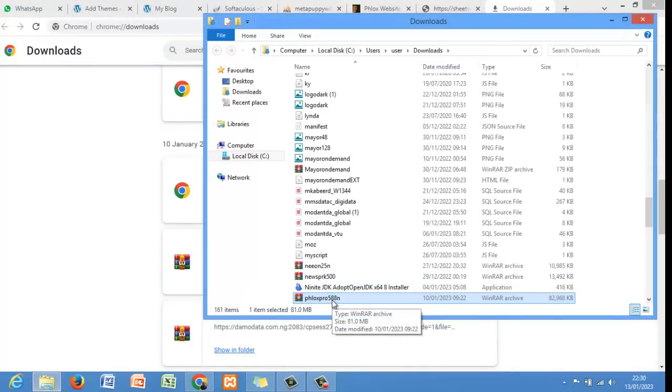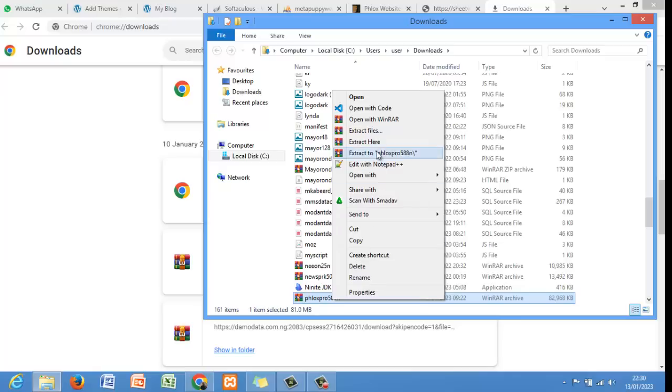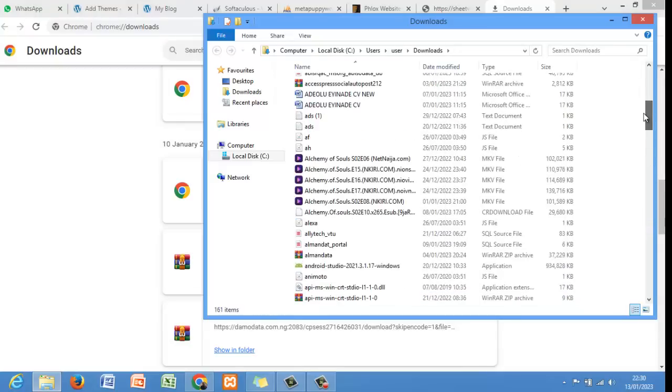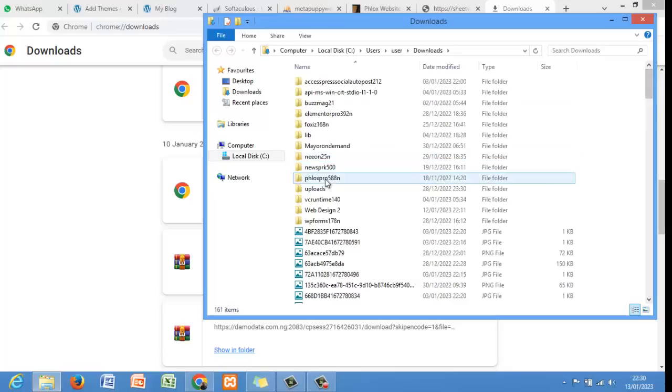So once I send it to you, just right click it on your computer. Once you right click it, just click on extract here, and after that it will extract everything and it will give you this folder. Can you see? So that's how to extract it.